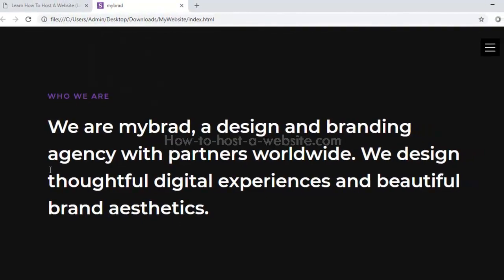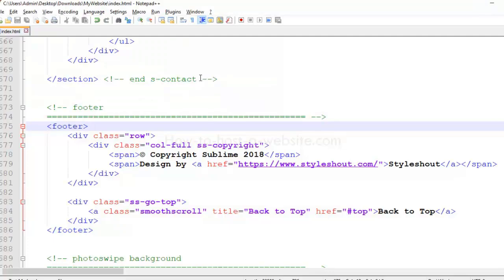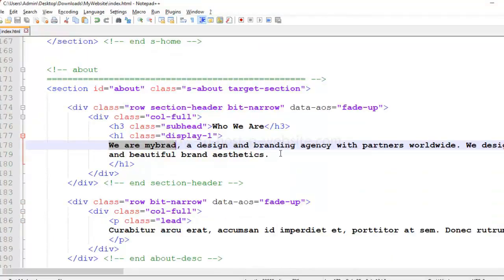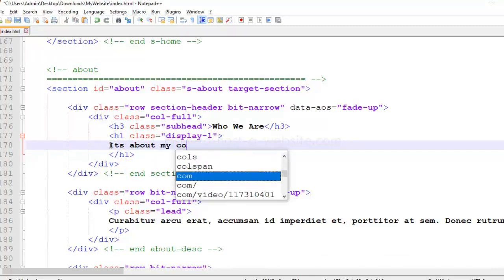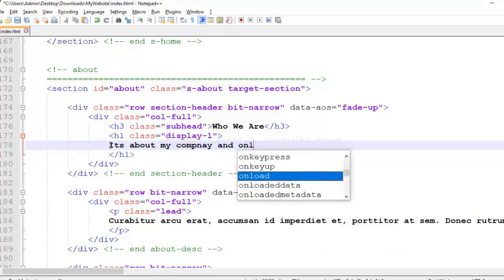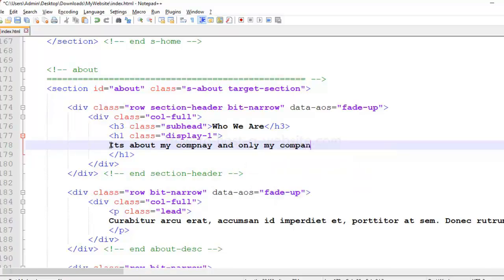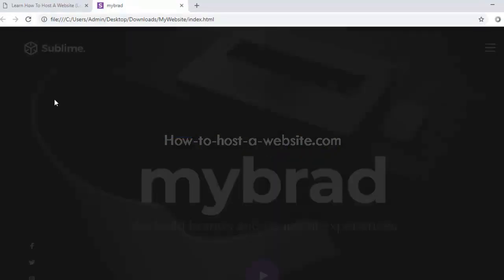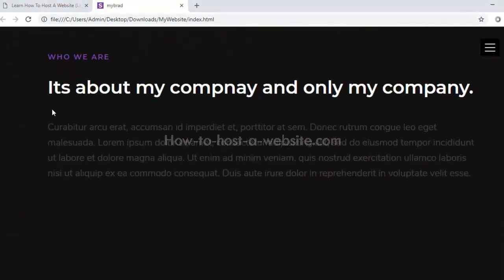Similarly, if you want to replace the text in here, just copy the text and then search for it in our index.html file, and you just simply replace it with your own text. It's about my company and only my company. Now let me go back and reload the page. So it has changed accordingly. So things are reflected here.